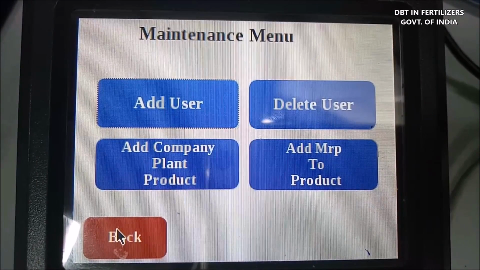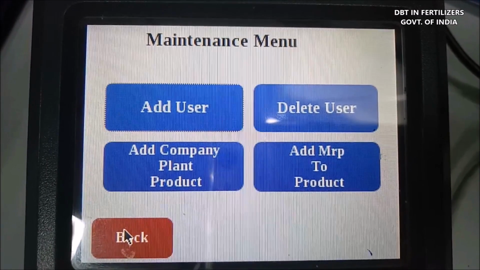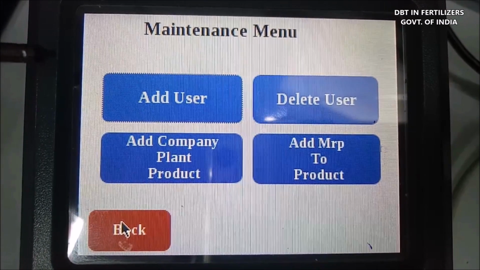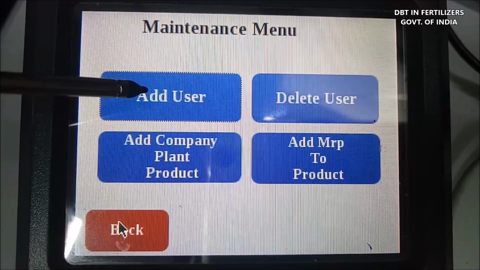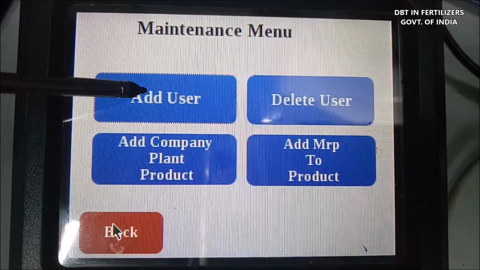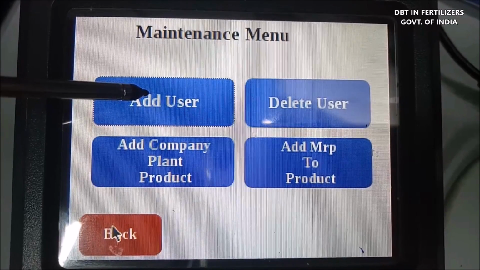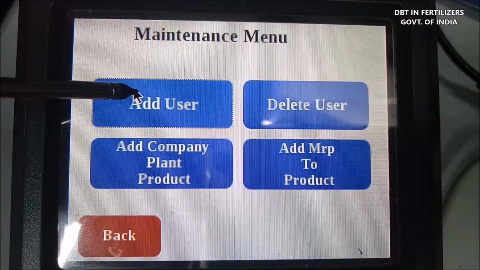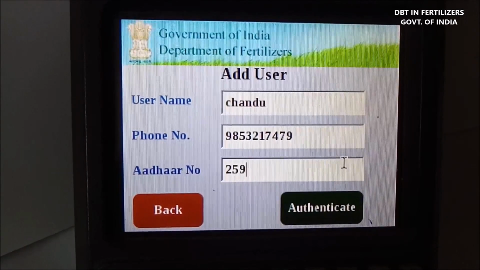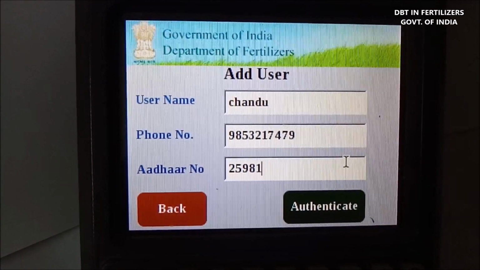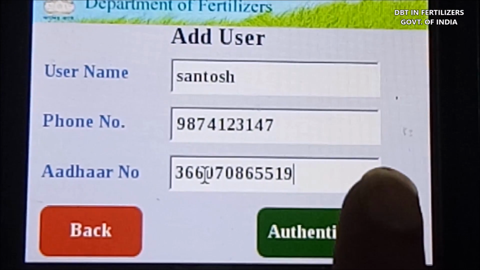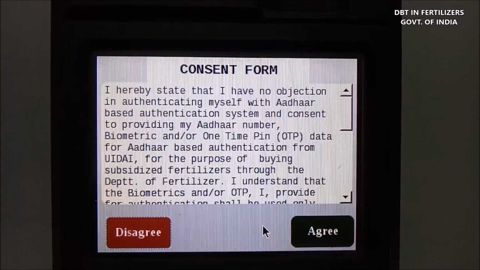Add user. Once the retailer is registered with a PoS device, he or she can add assistants to his username for operation of multiple PoS devices at his particular shop. Click on the Add User icon option, feed the username, mobile phone number of the user, and Aadhaar number of the new user. Click on the Authenticate option.